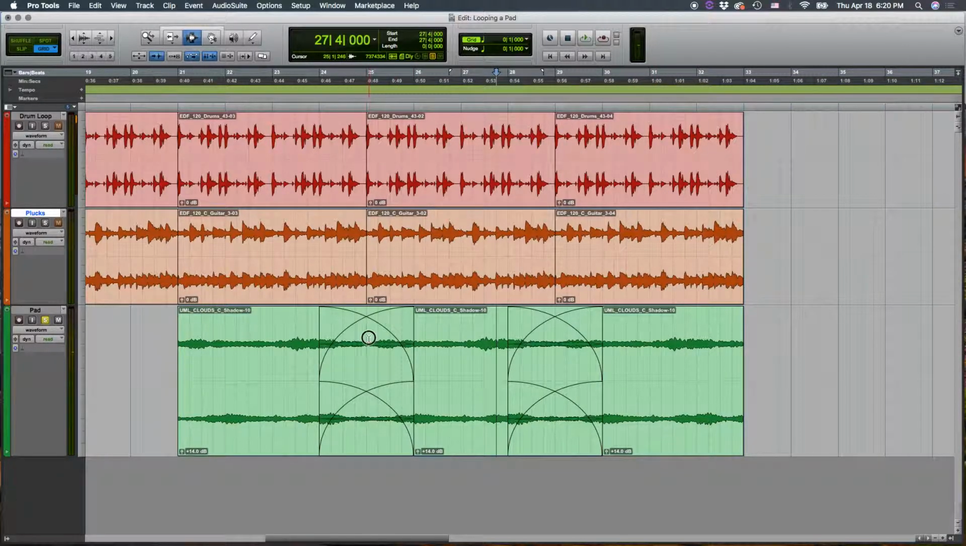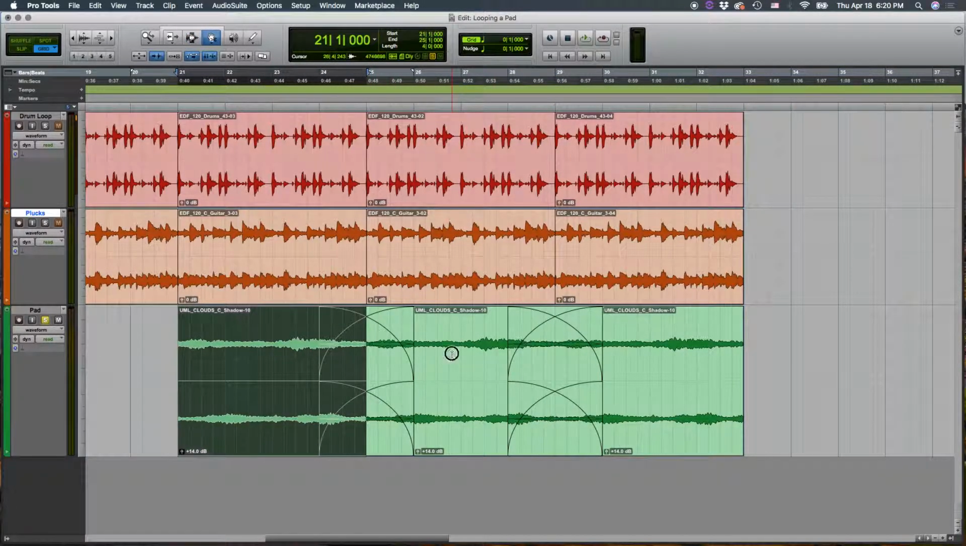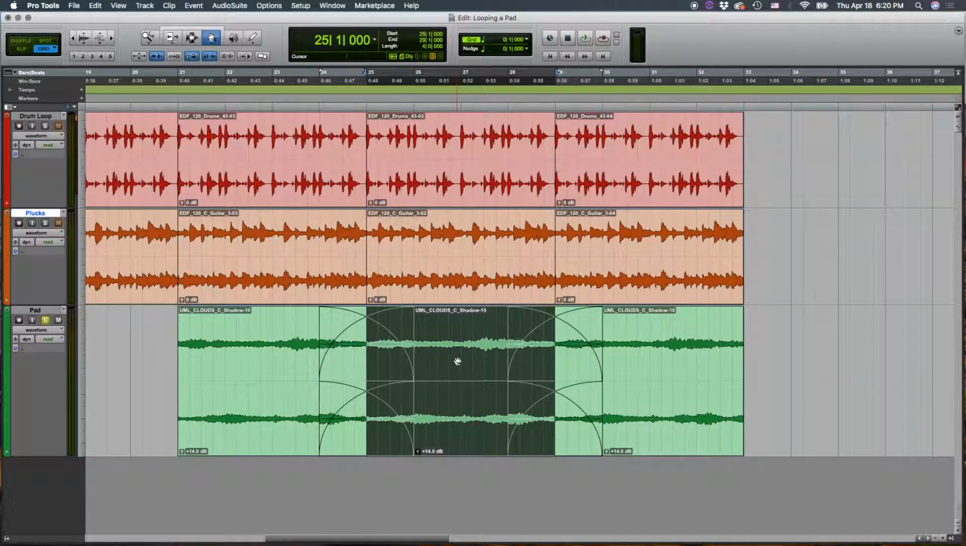Now what we have in between these 2 crossfades, or at the center point of each crossfade rather, is an identical audio waveform. The end of this clip meets the beginning of this one. The end of this clip, because it's the same as that, meets the beginning of this one. These endpoints, these center points, are absolutely identical. So here's the fun part.